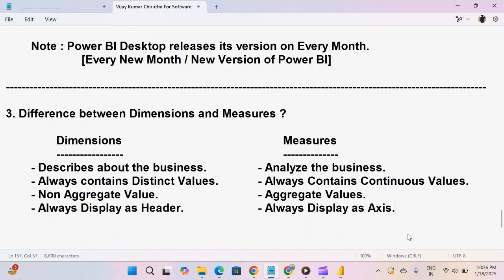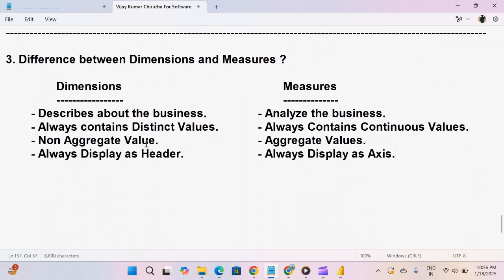So this is the difference between measure value and dimensional value. In the dimensional value, it describes about the business, in the sense what are the categories, and within the category what are the subcategories, to understand the business. It always displays as header. You looked at category-wise technology, furniture, they are always headers. These are all non-aggregate values, you can't aggregate them. It contains distinct values, there is no duplicate allowed in those names. If there is any duplicate, there will be a count distinct to get the values.